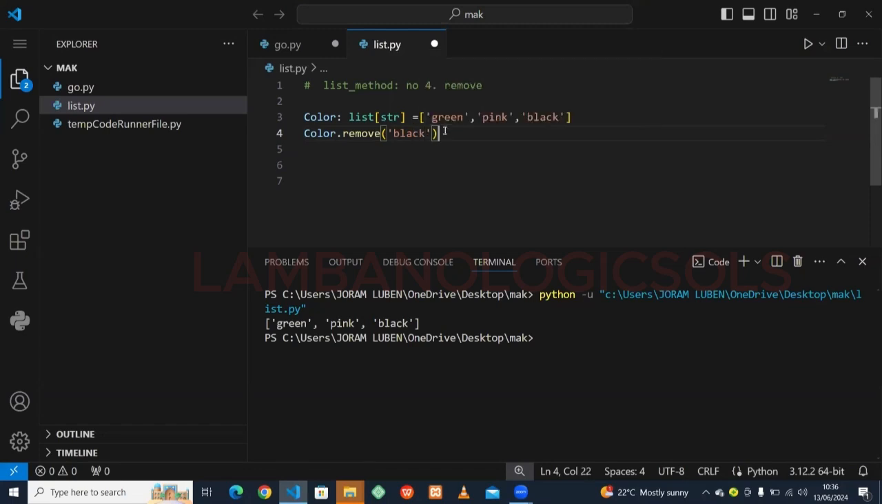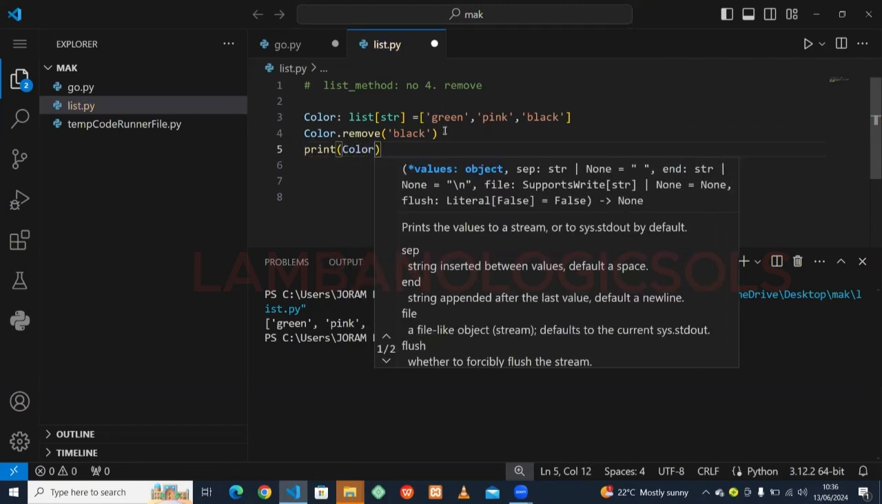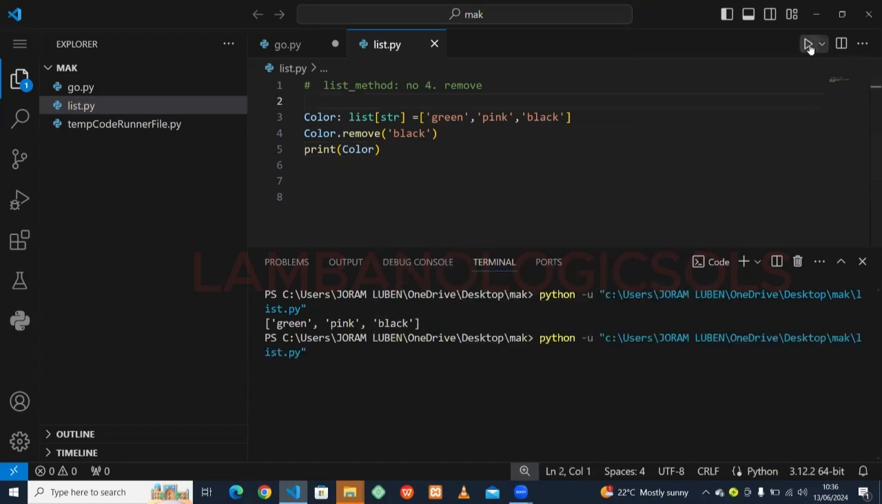I will go ahead and say print color. When I save this and run, you are seeing I don't have black here.